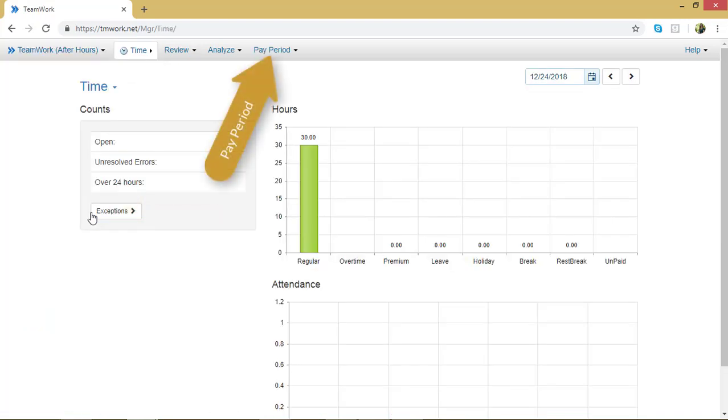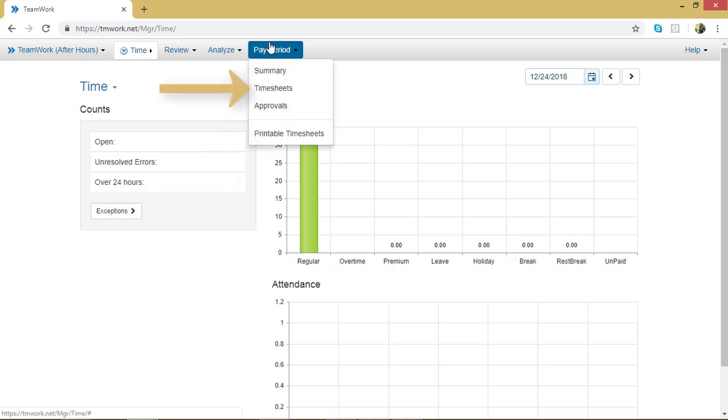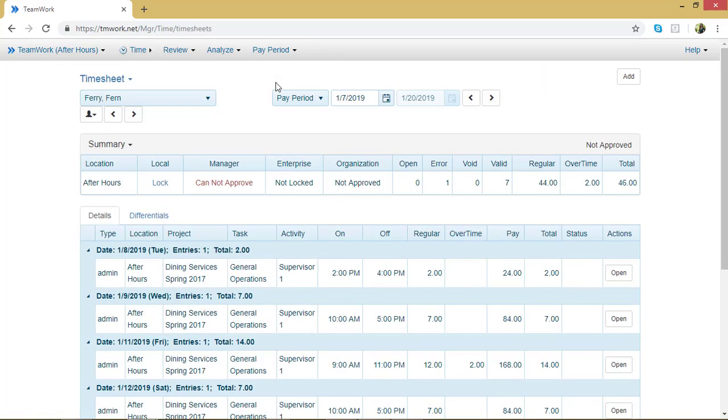Go to your new top menu bar and click on Pay Period. Choose Timesheets from the drop-down menu. You should arrive at a list of timesheets.